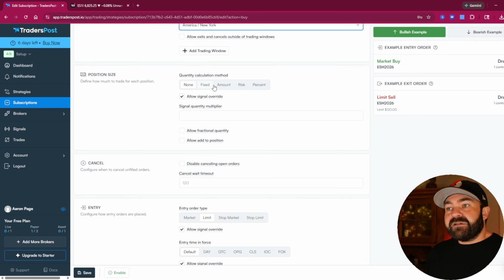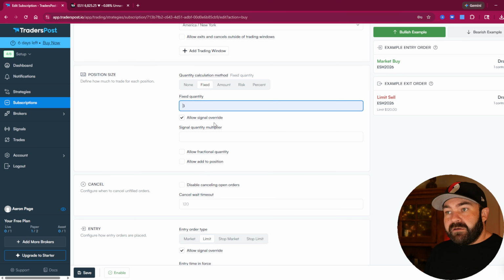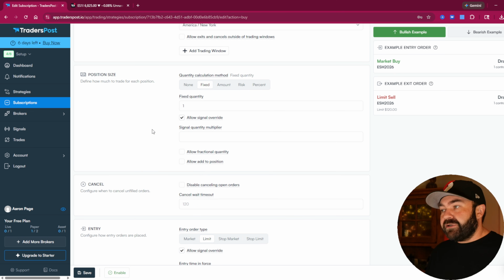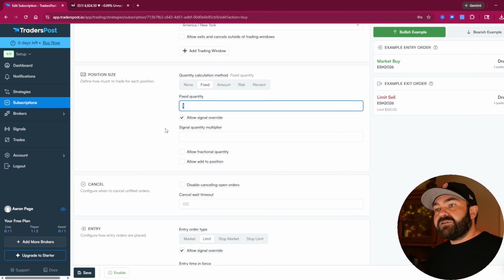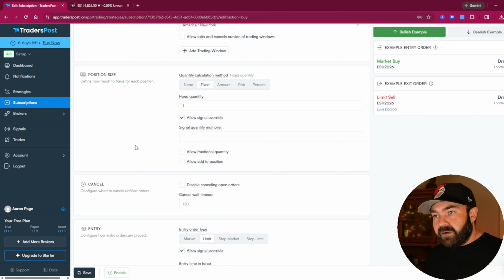Then on my position size right here, I'm just going to do fixed. And my fixed quantity, I'm just going to put 1. I want to trade 1 ES contract if this fires. I don't want to trade more. I don't want to trade less. You couldn't trade less, but you know what I mean. If you put this at 5, it's going to auto default to 5. Just put it at 1 or whatever you're comfortable with. If you want to do MES, you could put it at 3. Whatever you're comfortable on, that's what that part is right there.